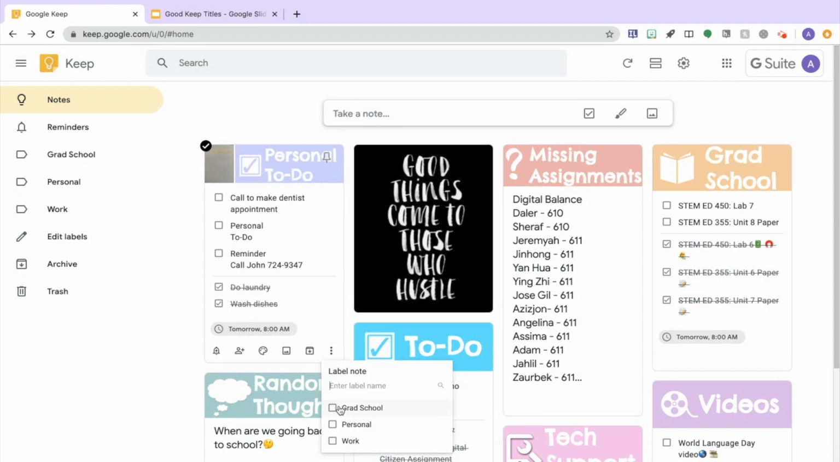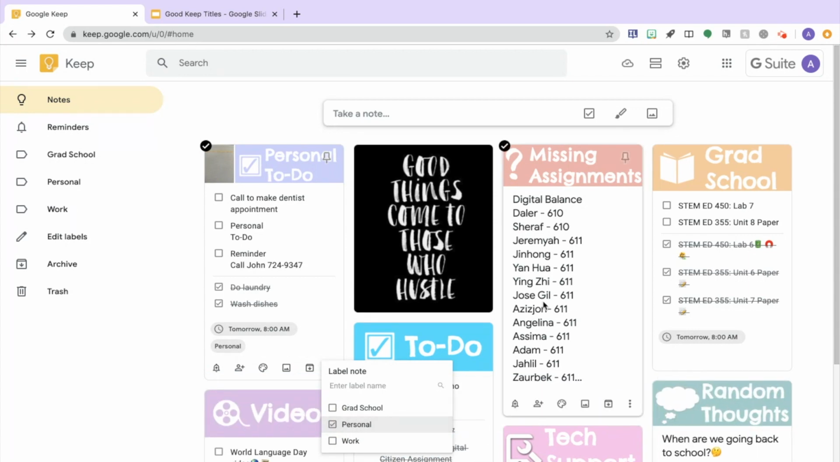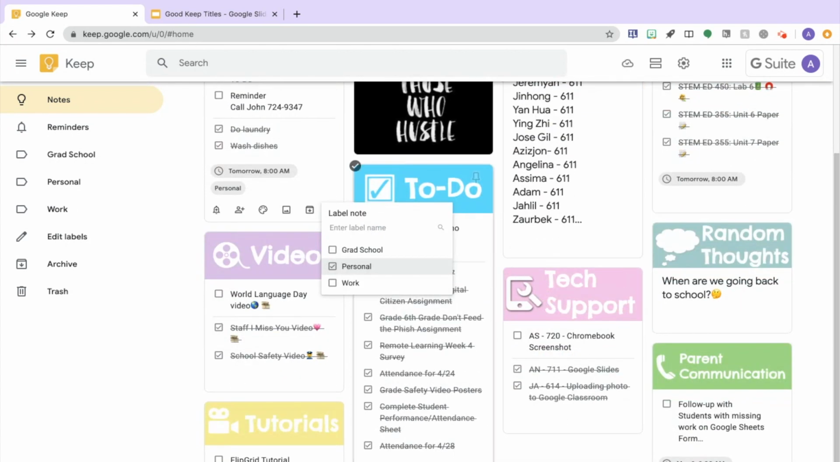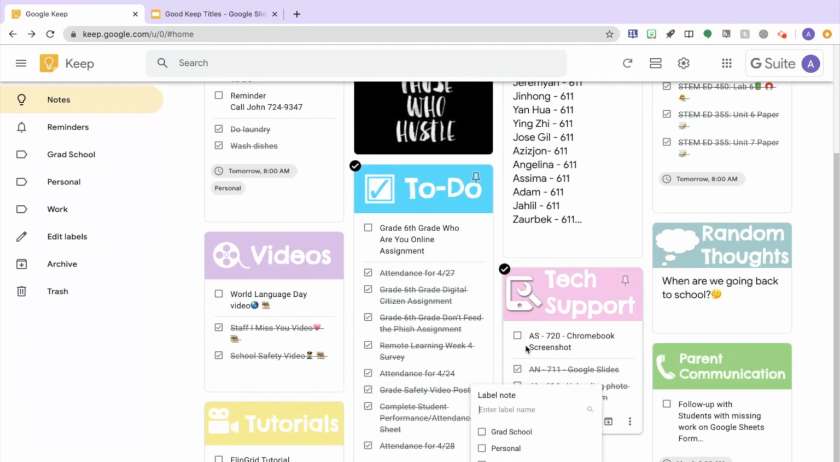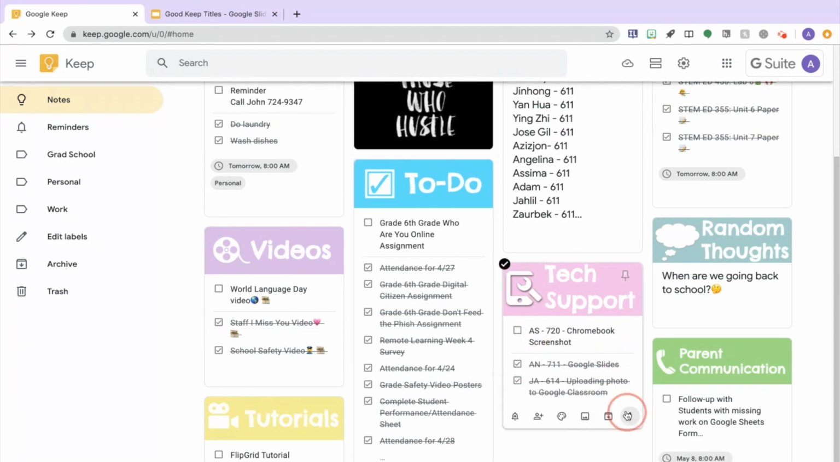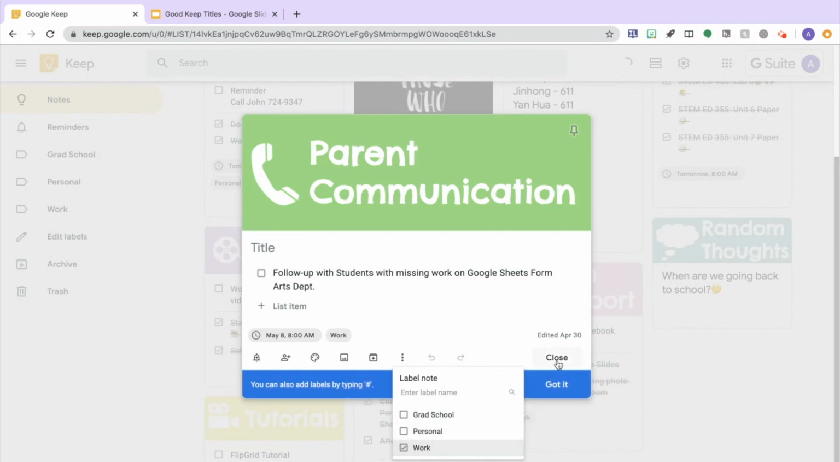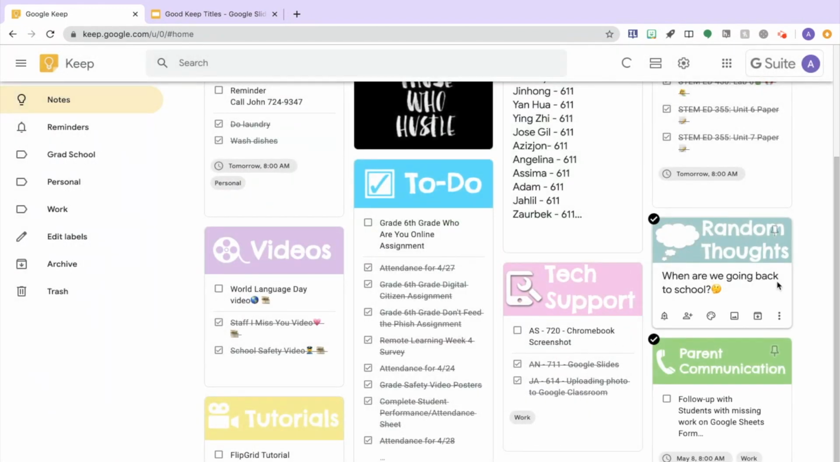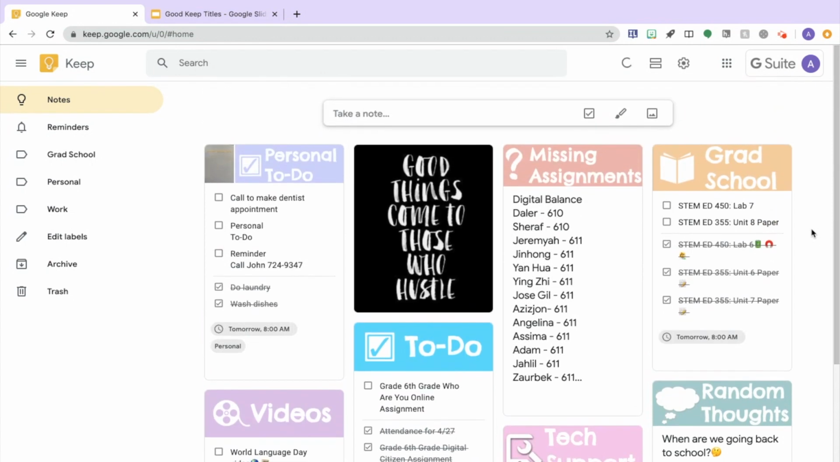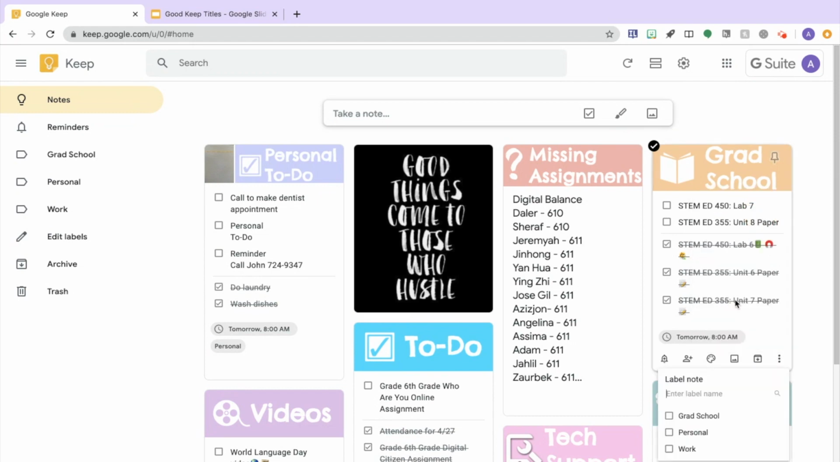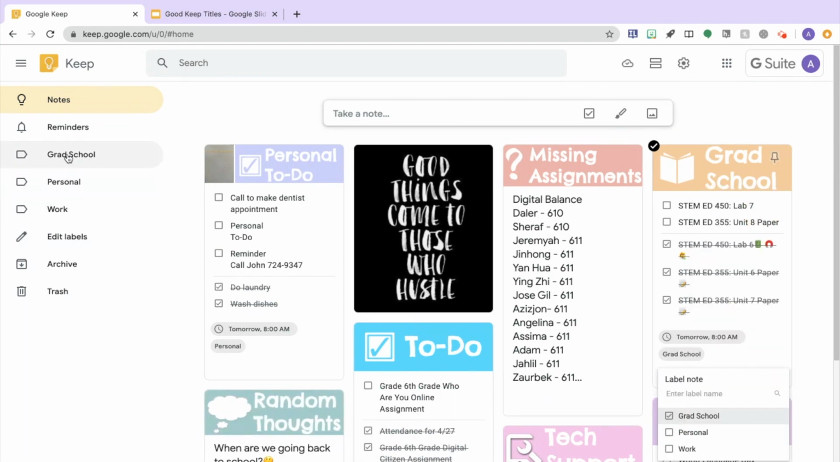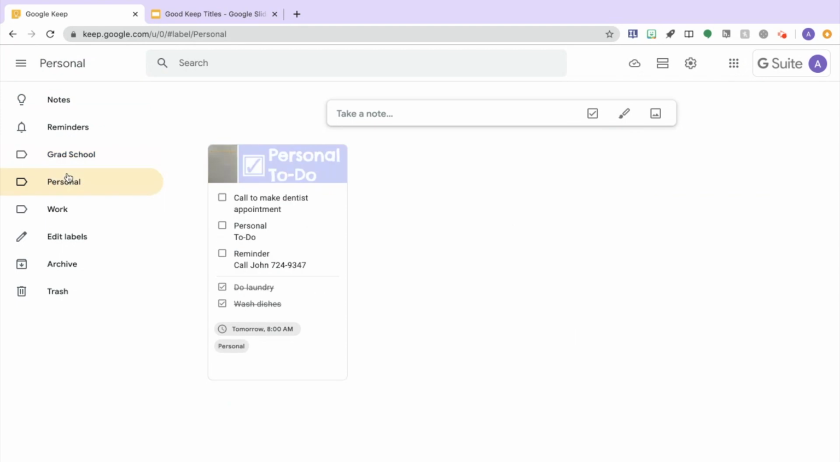And I could just check off, so this one I would do personal. For this one, this is my work to-do list, so I can add label and I'll do work. This is also work. This is work. Okay, so these are just some that I selected to put somewhere. And then this I'll add, I'll add this one. Okay, so now when I go to my labels, I can click and I can see them just by how they are.